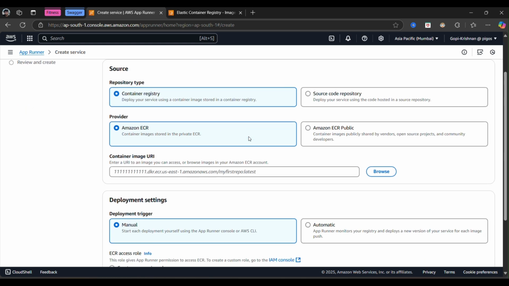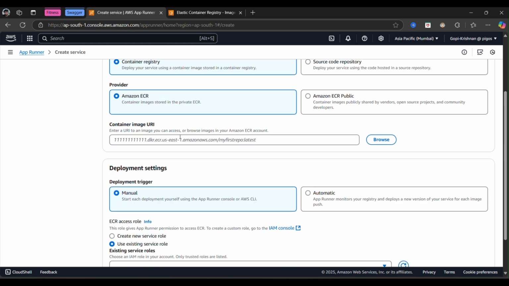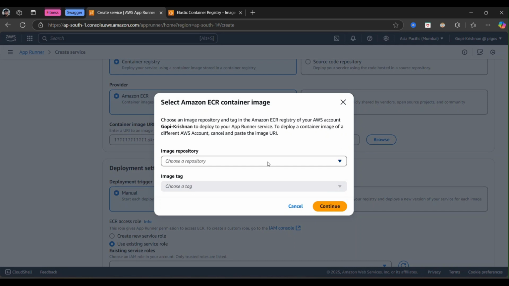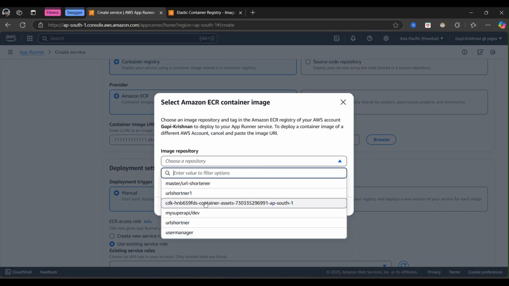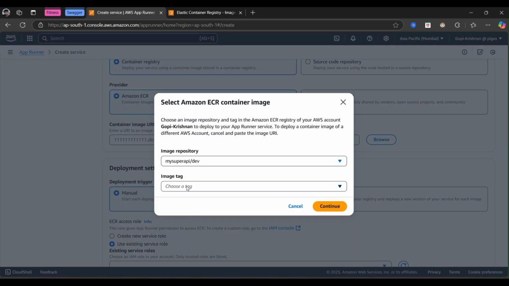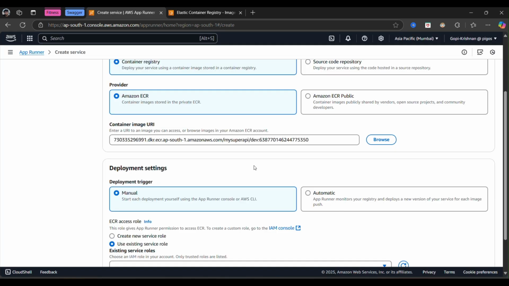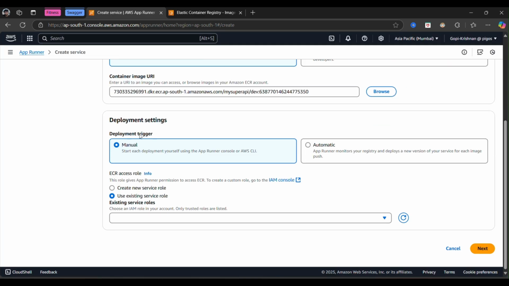So in the Create Service, this is a container registry, and these are our repositories in the Amazon private repository. And here we need to put the container URL. So we can click on browse, and click on the My Super API dev that we just created, and our Docker image tag will be listed here, and click on 22. There are two options that we have. One is manual deployment, and one is automatic deployment.